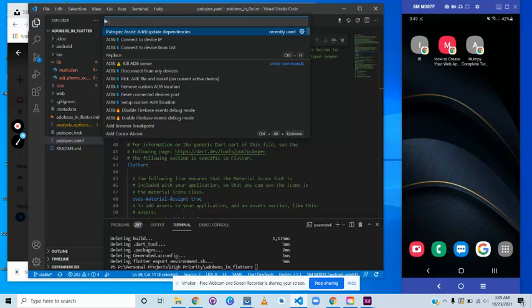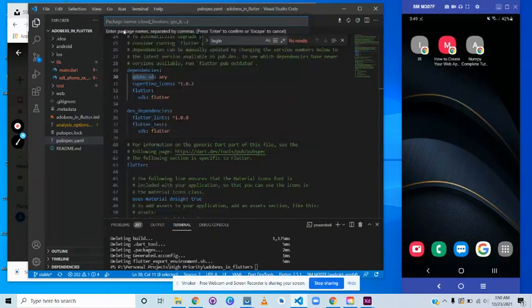If you don't know how a package is installed, you can go to the View menu, the command palette, and pub add, and specify the name of the package that we want to install. In this case we have already installed Adobe XD, so it is not required.